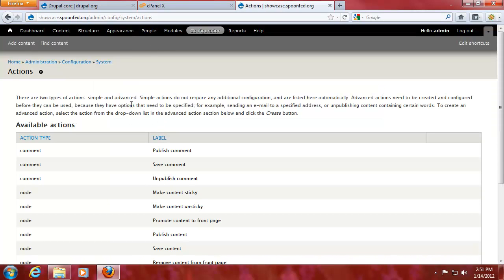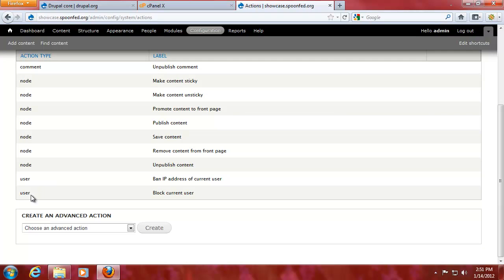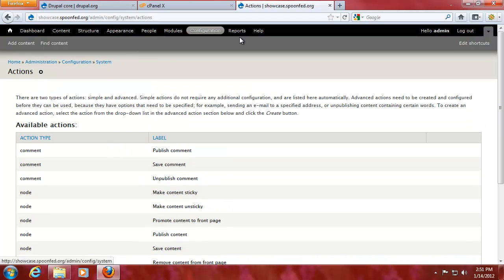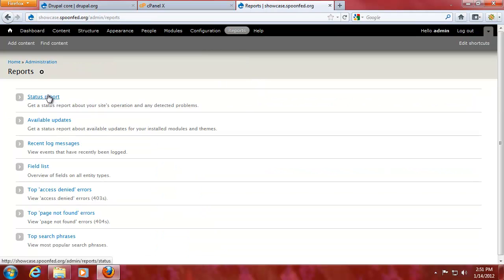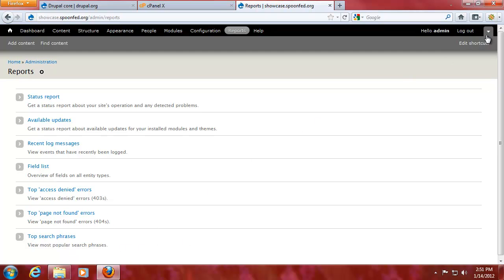So now we're here. And here. Okay, here you can see, on a user you can make a block current user or unpublished content, that sort of actions. Okay, that's pretty cool. And reports, what does that do? Okay, cool. Here you can get status reports, available updates, what kind of things were logged, failed access denied errors, some page not found errors, and the popular search phrases. So this all is Drupal.